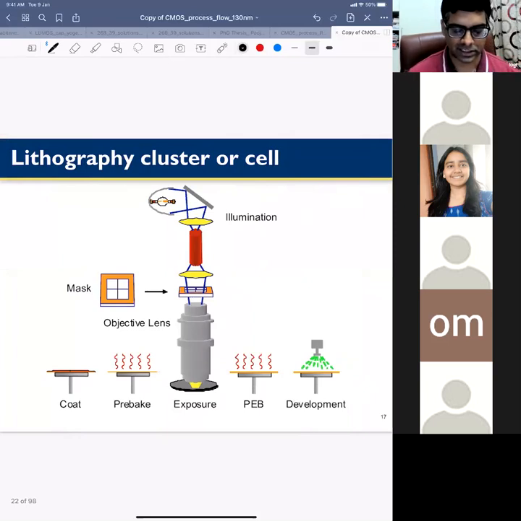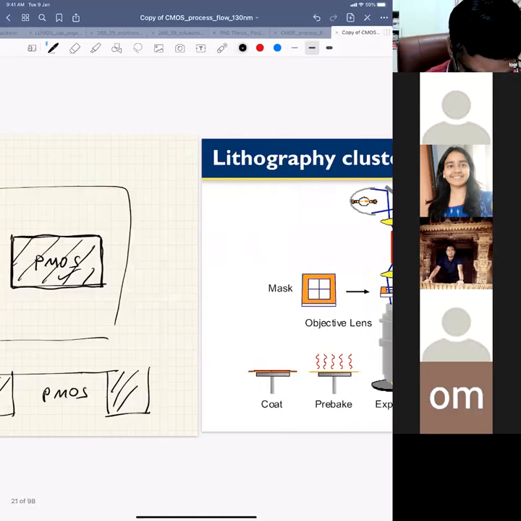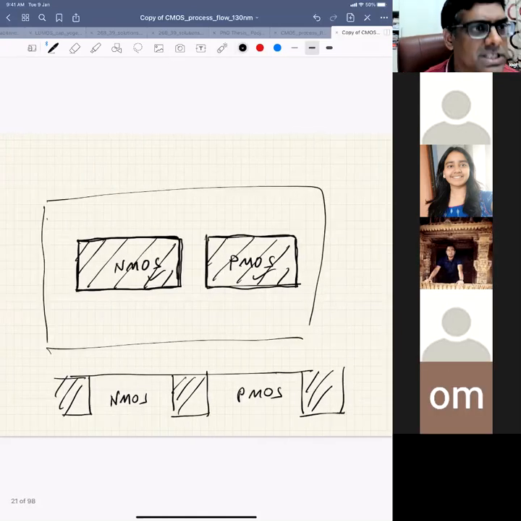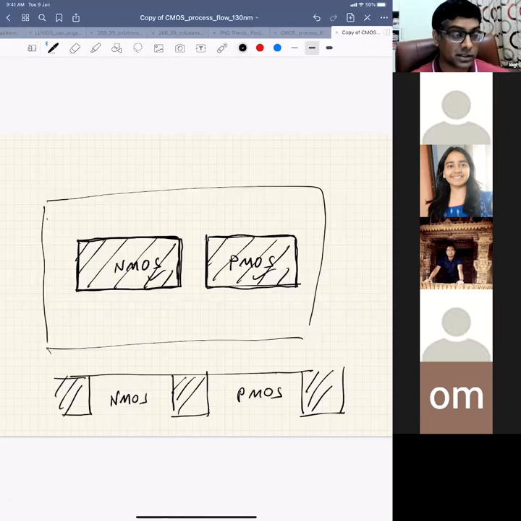So this is the cluster of equipment that you use for a lithography process. You use coat. Sir, what are the doping concentrations for the P-well and the N-well? No, this is the active definition. I'm not implanting here. So these are all P-type substrate, right? So I'm just defining the regions.